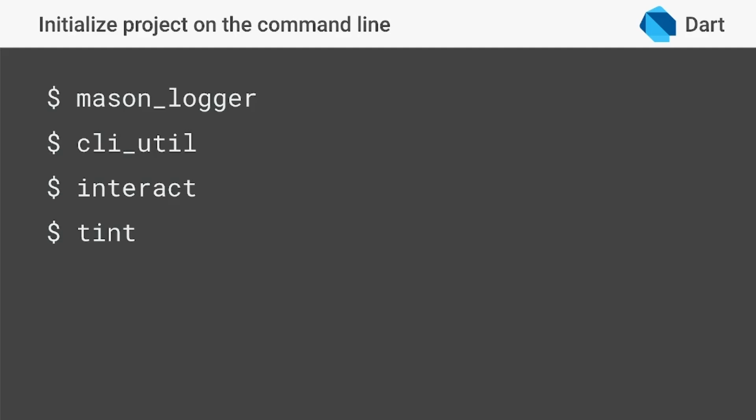Well, these are some packages that also help you build CLI apps faster. We have Mason Logger that basically beautifies your prints, like the way we're printing URL entered, it just beautifies it better. Same thing with Interact and things. And also we have CLI Util.